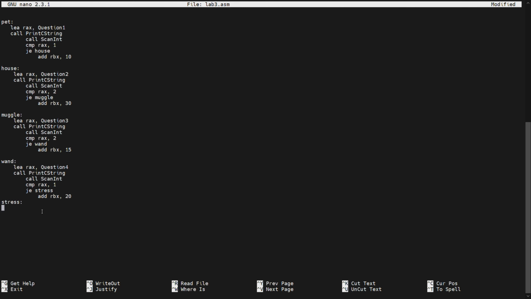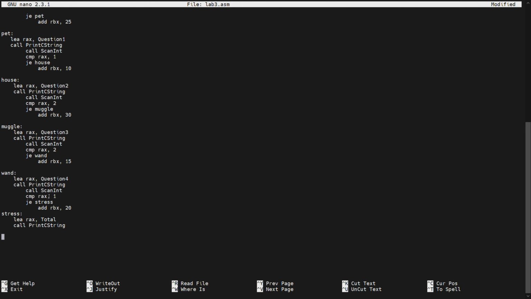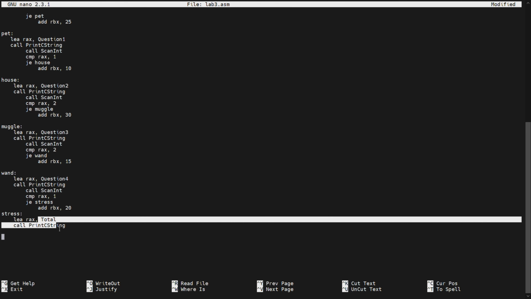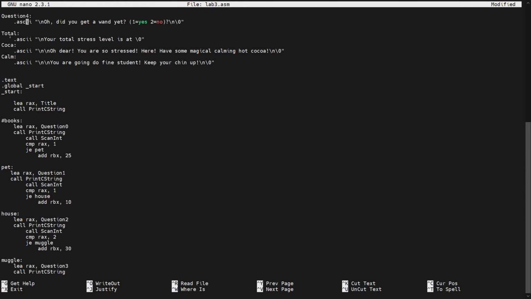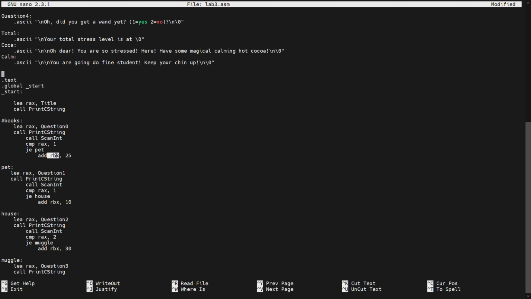For our stress, we need to call the total. So we're going to do load effective address into RAX, the total. We need to call print cstring, and if we go back up to our total, which is what we are printing out right here, we're printing the total. If we go back up to this label right here, we're saying our total stress level is at, and then all we need to do is output all of the RBXs that we've added up.